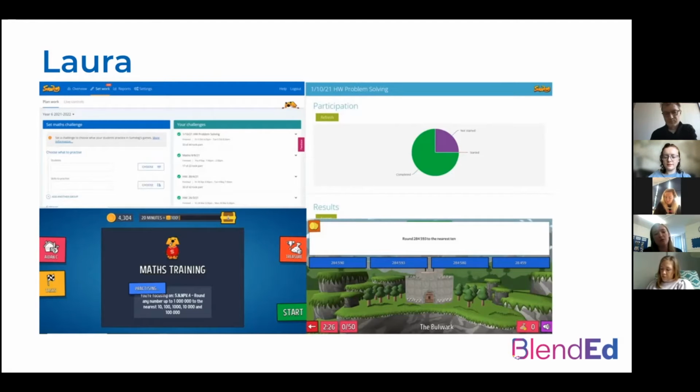And then Sumdog also have, for Maths Week, a competition as well. And they do local ones as well, so they can take part in lots of different competitions. And they play games whilst they're practicing their math skills. So they find it really enjoyable, and it's quite an easy tool to use as well. So yeah, definitely good for online learning as well.